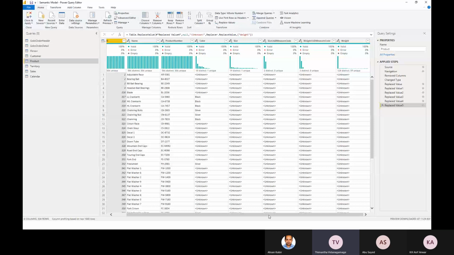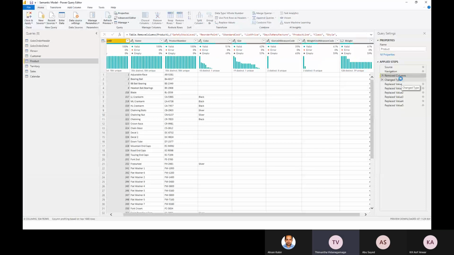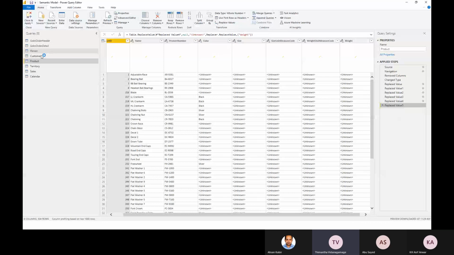And also you have the product table, a bit of changes there, maybe replacement of values to unknown just to make it look more compelling for the end user, and remove unwanted columns and basically a replace functionality.